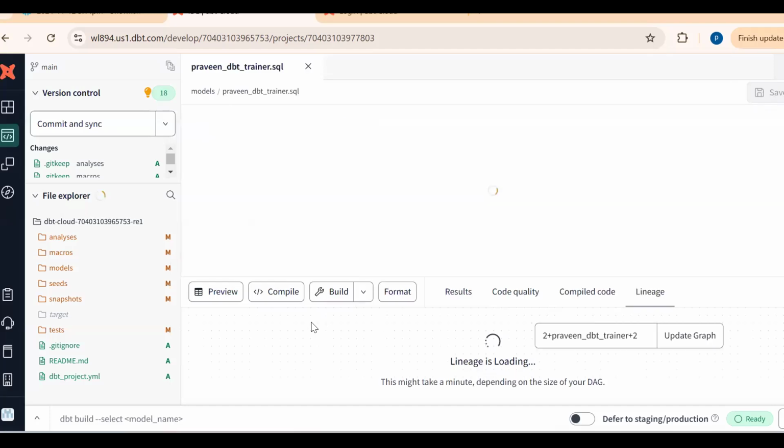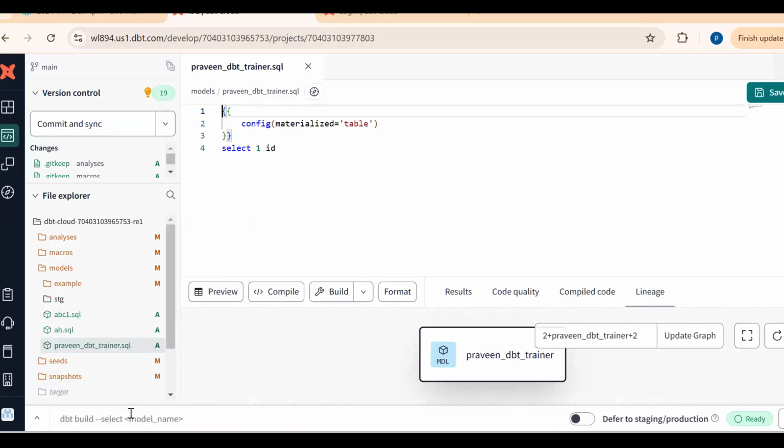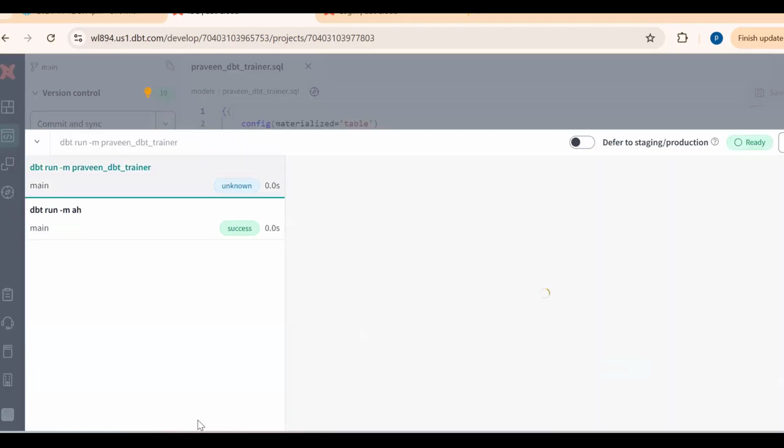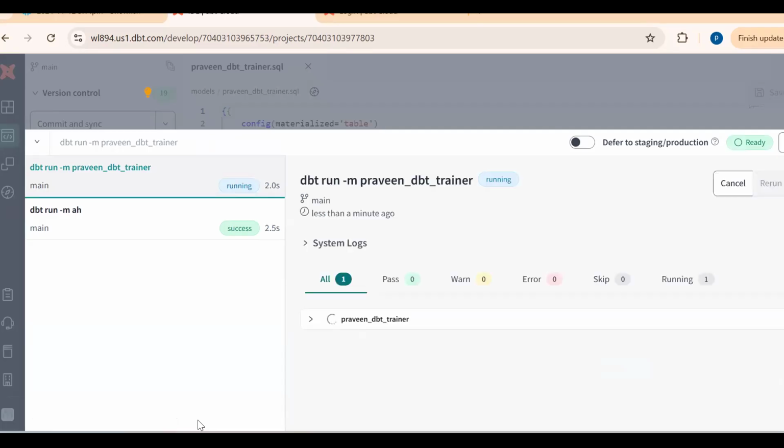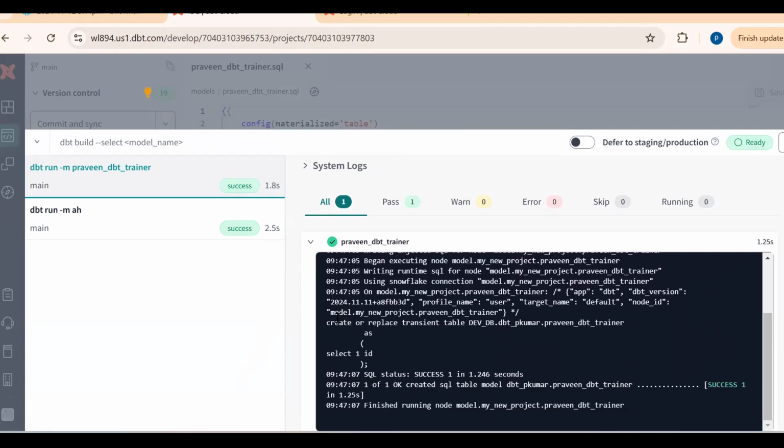Now how do we run this model? Which command should we use? In the command line, dbt run -m and the model name. Now the model has been executed. See the point is, if you look at the log, the transient table has been created.